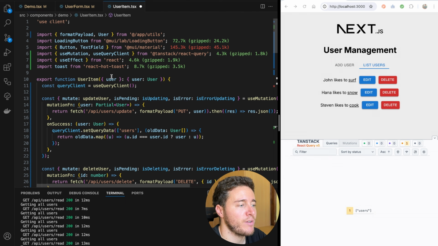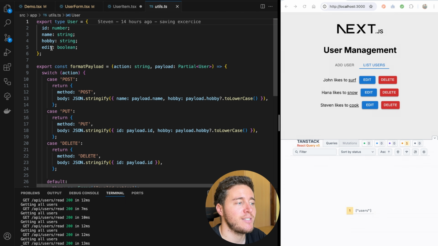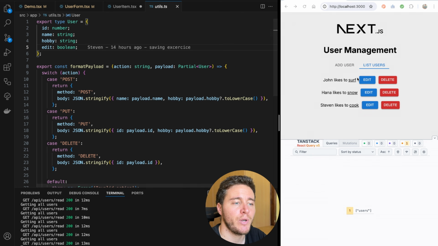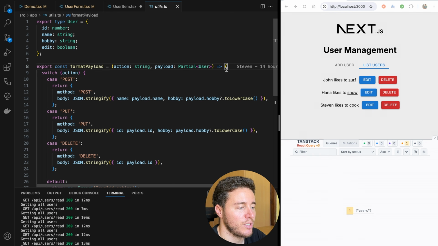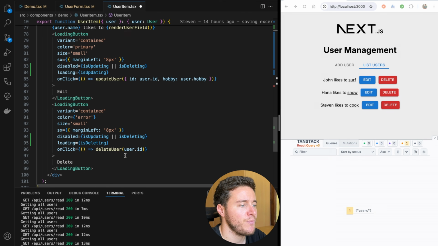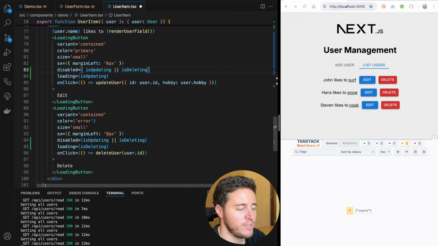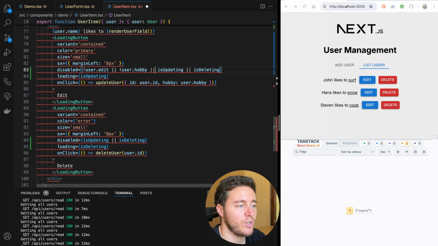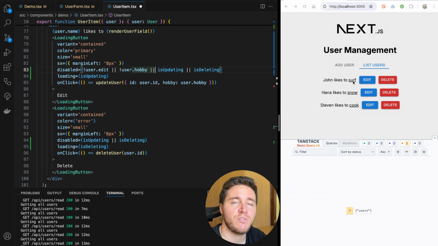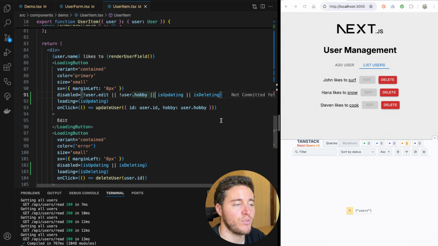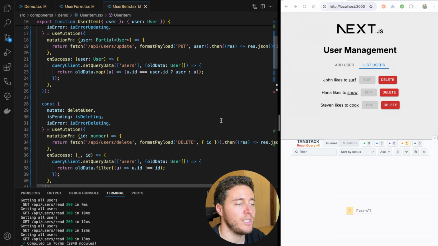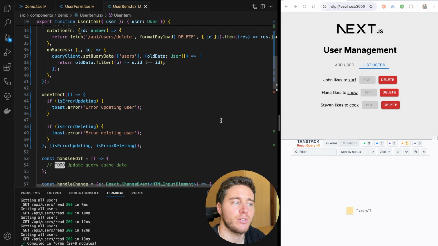For example, in my user, I'm saving a boolean called edit, and this boolean decides whether the text field is showing or not. But I will show you this in a second. What we want to do here is say if the user is not editing, or if the user has no hobby, so the text field of the hobby is empty, we want to disable the edit button. And just like that, in a few lines of code, we have a way of updating the user, deleting the user, catching errors, and catching loading states, and it's much more optimized and much more performant.